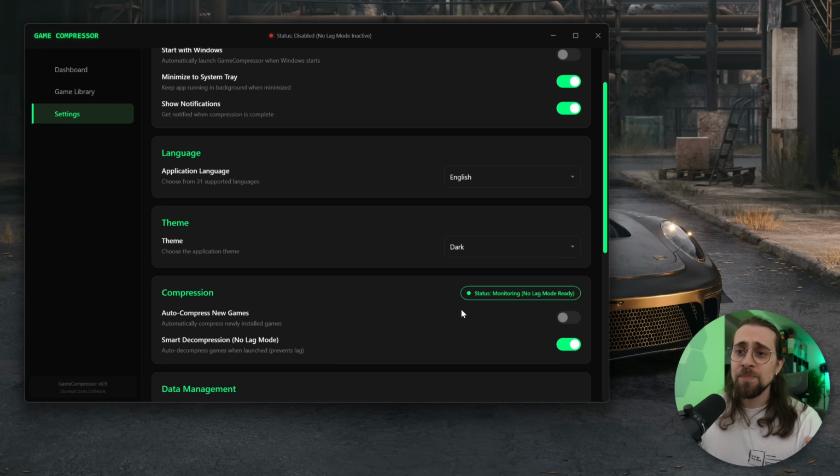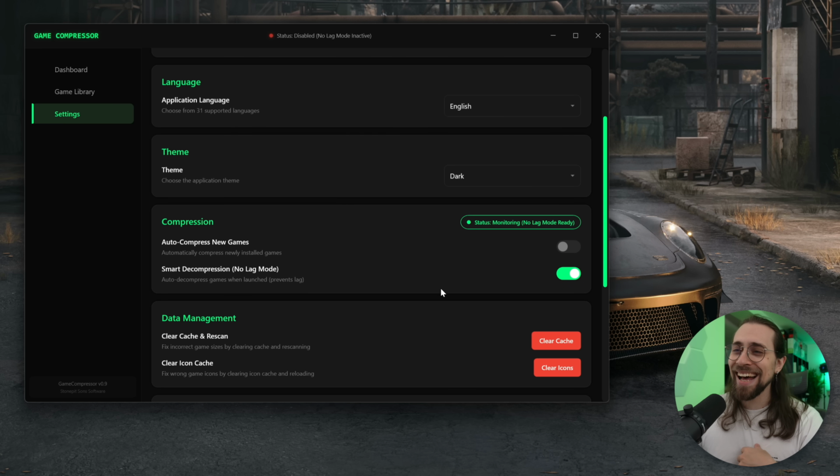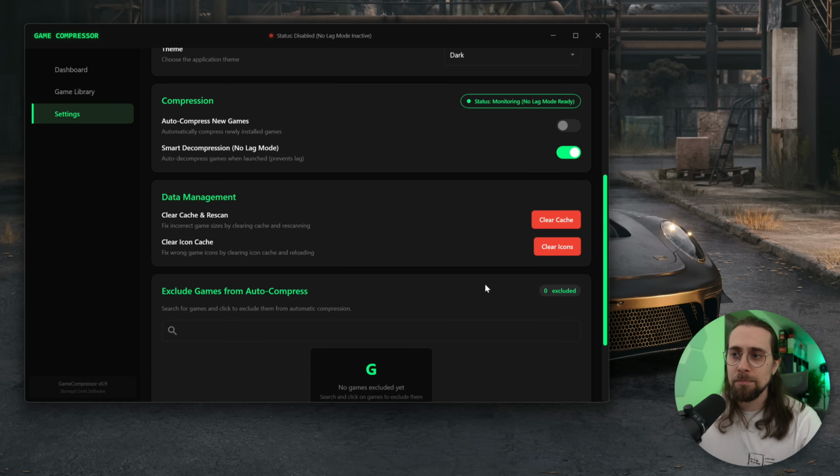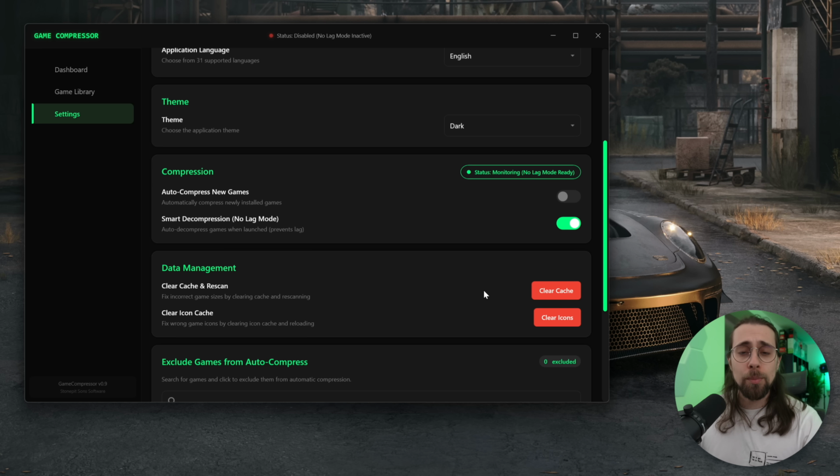Then we have the theme and then we have compression and so on. So you have several options here. Mostly you don't really need to mess with them, to be honest, but you can select auto compression. So as soon as you install a game, the Game Compressor will automatically compress it.